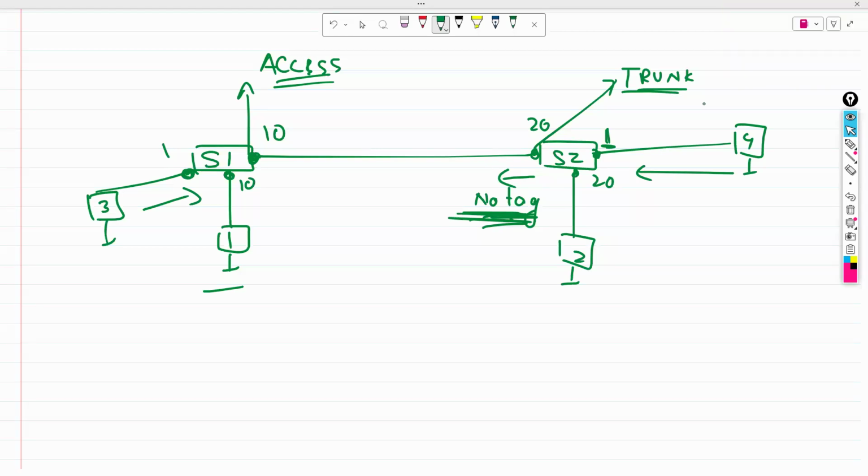I just showed you on the practical. Switch one will receive it because it does not see any tag. And the next moment, it will see the destination MAC address. It will see PC3's destination MAC address and forward it, because VLAN one is already existing there.